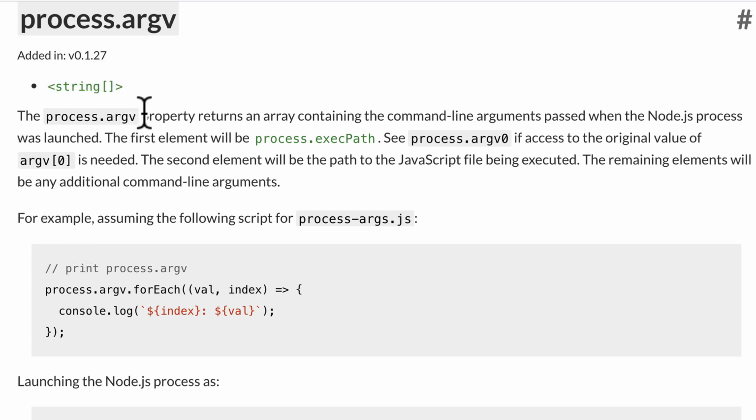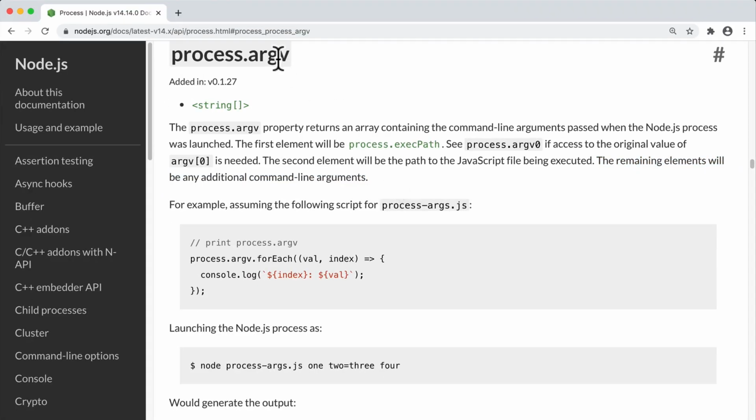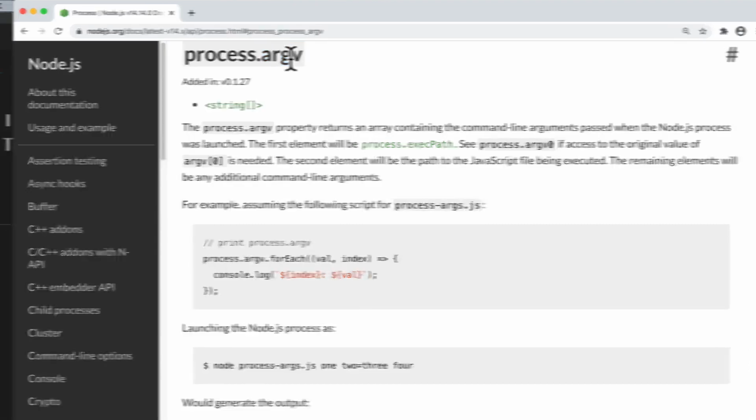So we can see that argv returns an array containing the command line arguments passed when the Node.js process was launched. And then it tells us that the first element will always be the path of the Node process, which we already saw, and that the second element will be the path to the JavaScript file being executed, while the remaining elements will be any additional command line arguments. So with this argv array, we get the arguments that were passed into Node.